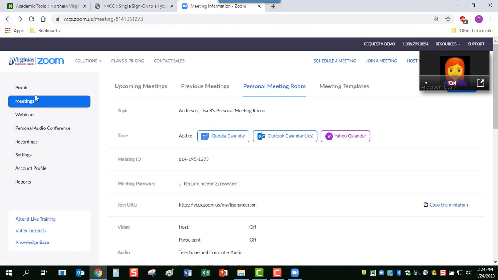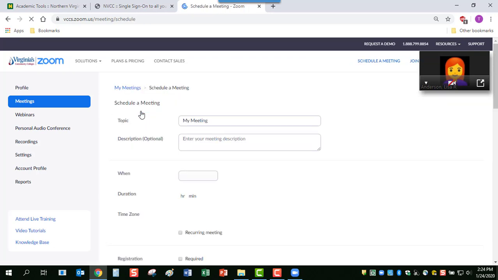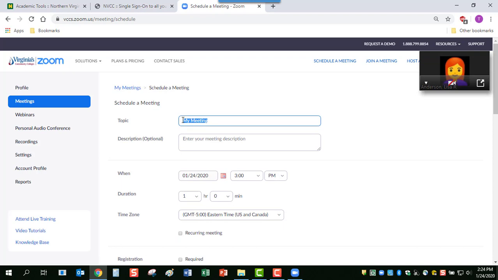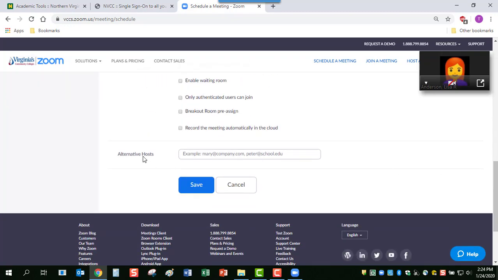When you're scheduling a meeting, so I'm going to go to upcoming meetings and hit schedule a new meeting, you can assign a co-host in advance. The way you do that is you hit schedule a new meeting, fill it all out, give it a name, the date, the time, duration, etc. And then scooch on down to the very, very bottom, and you'll have this alternative host field.